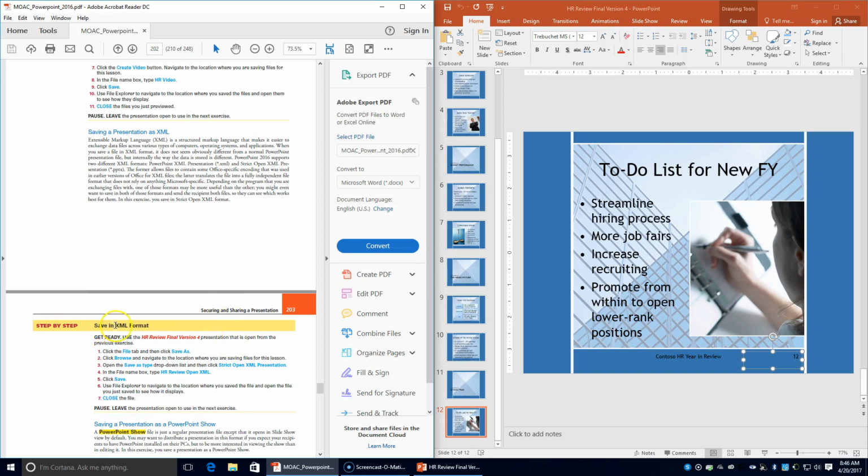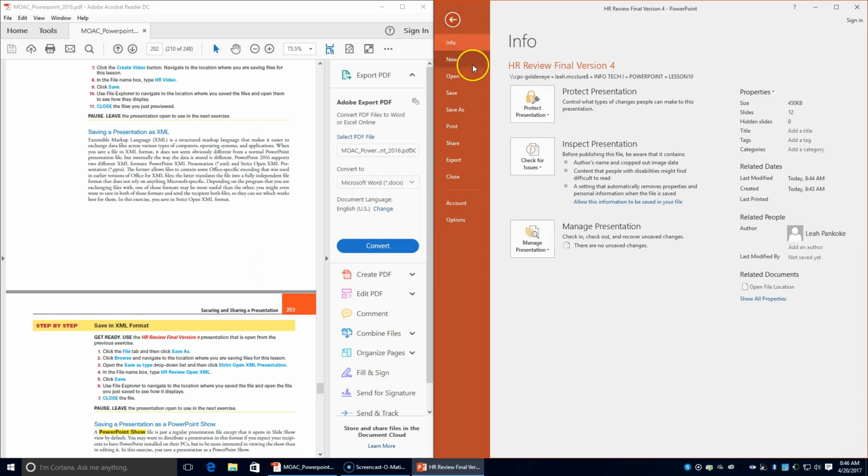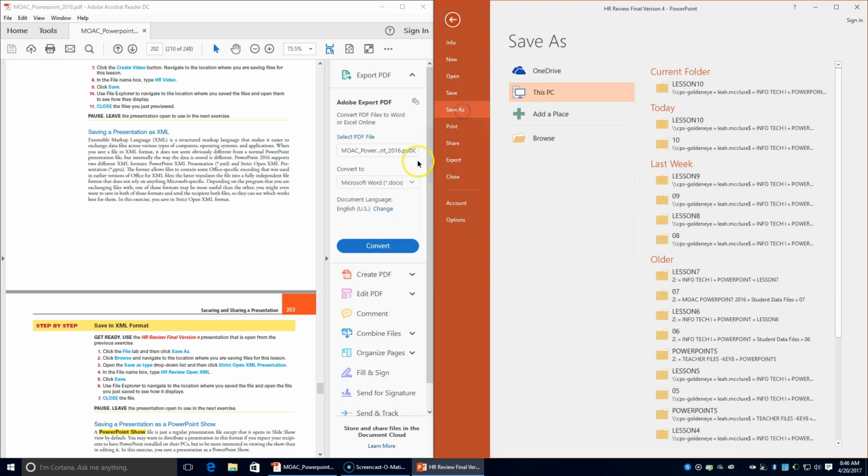Okay, next we're going to save in an XML format. So we're going to go to File, Save As. Okay, an XML format is a structured markup language that makes it easier to exchange data files across various types of computers, operating systems, and applications.